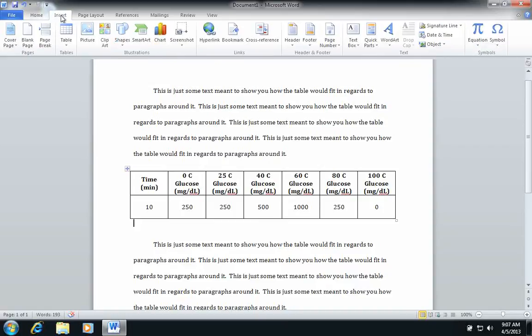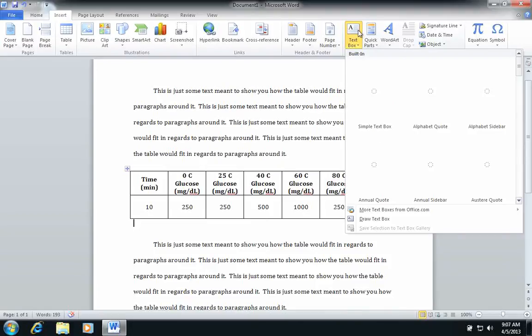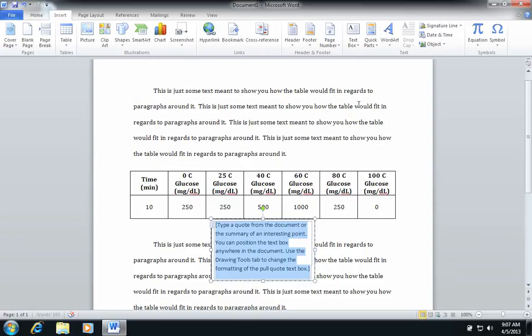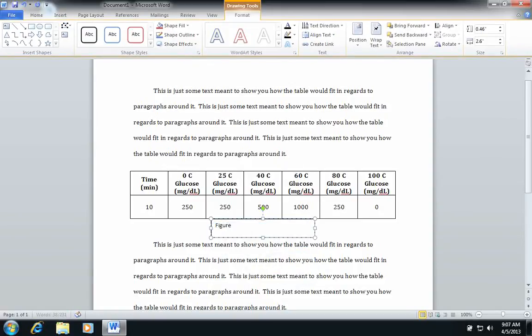Okay, so I'm going to come over here to Insert. I'm going to choose Text Box. Okay, and I'm just going to choose a simple text box. And I'm going to type Figure 1. Determining optimal temperature of lactase. Okay, I'm going to drag on the left hand side here to increase the width. I'm going to decrease the height, and then I'm going to move it over here.